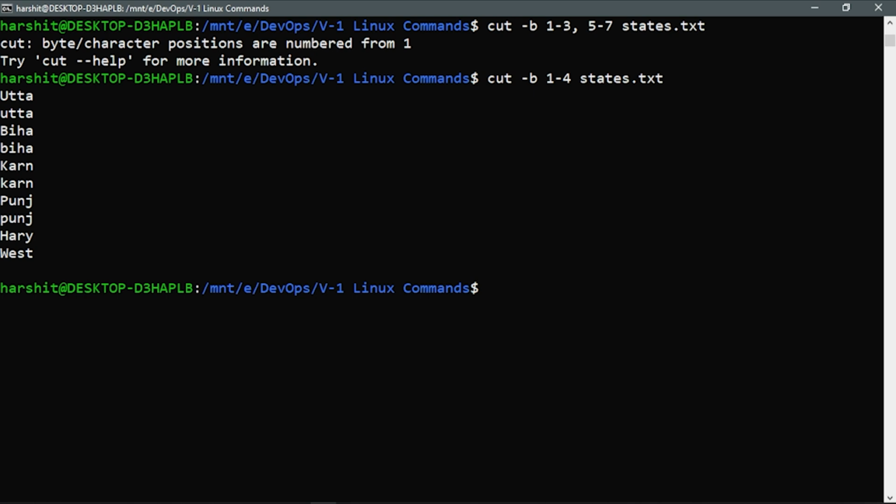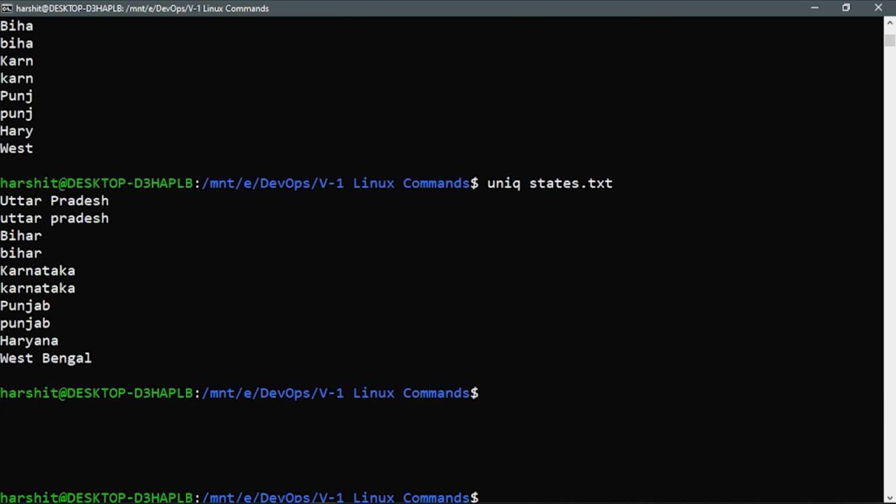In this file only, we had used one command named uniq. Let's try that also. uniq states.txt. So all the states look unique, but you will say that we have Uttar Pradesh twice, Bihar twice. These things are case sensitive. Getting it? These things are case sensitive.